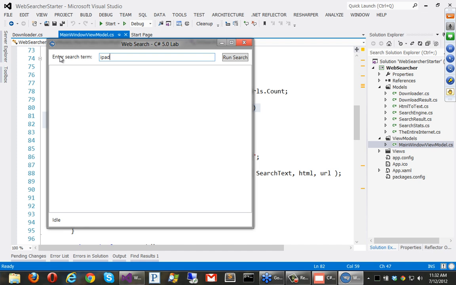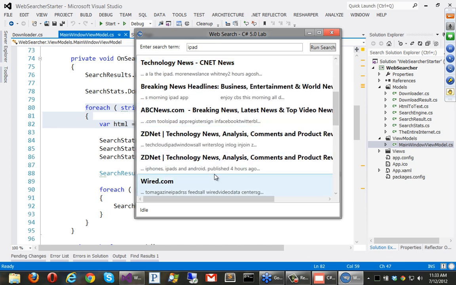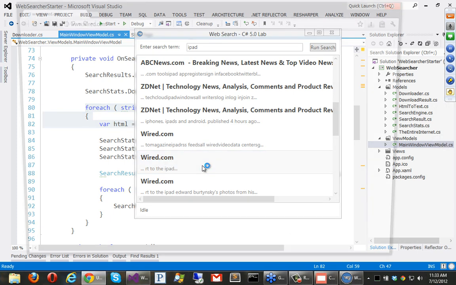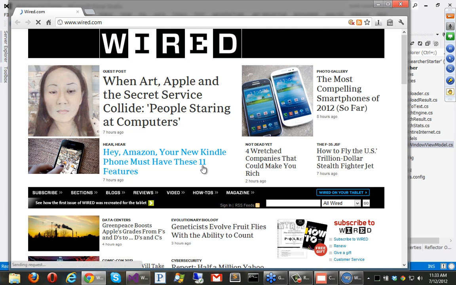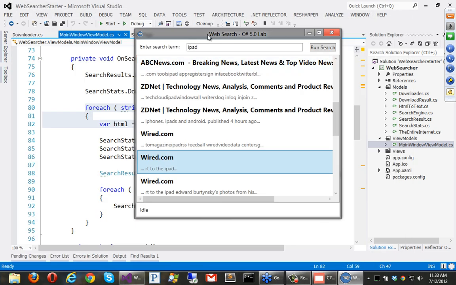Let's go search for iPad. All right, so it's searching, thinking away. Okay, great. So finally, it's gone and got the results. You know, 1 million iPads were sold last quarter. That's unbelievable. Wired.com is talking about the iPad. We can double click it. It'll pop open a browser and show us the article it must have found when we searched that. Okay, so the app is working.